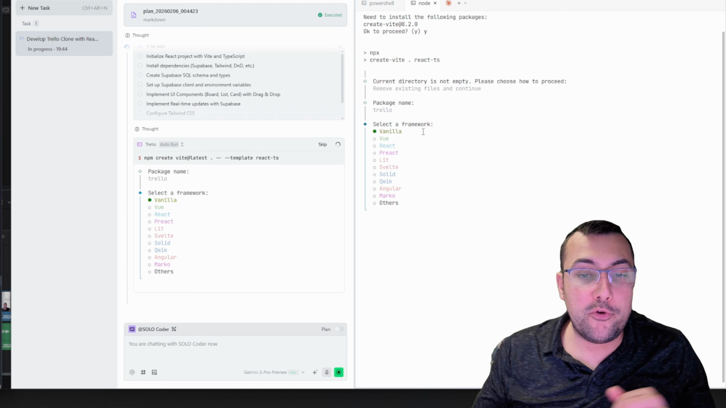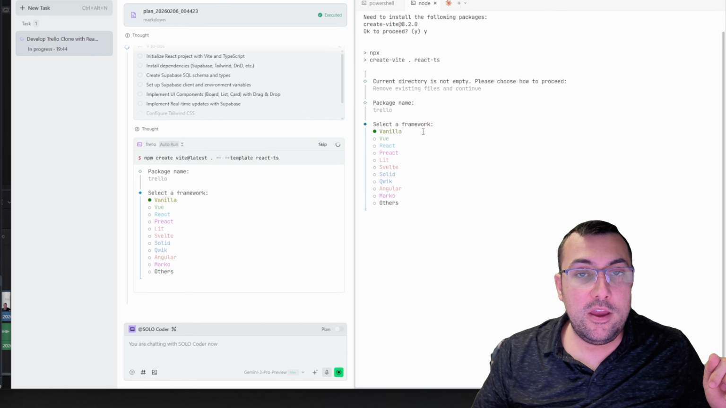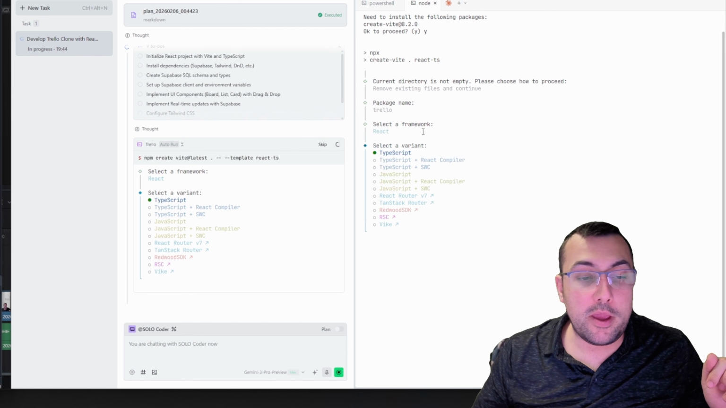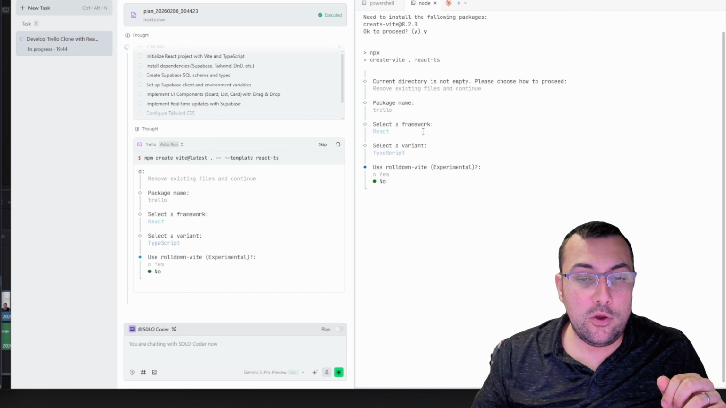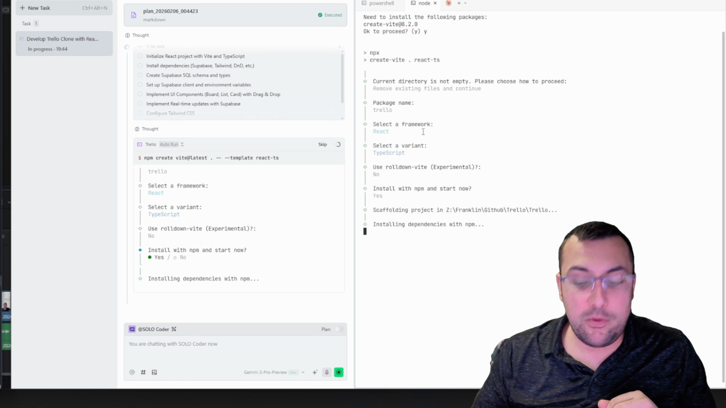We're kind of going through. We're going to pick everything we want. It says, what do we want in terms of a framework? We're going to hit React, and now we can decide TypeScript, and we can do experimental. I can hit no, and we're going to hit install.